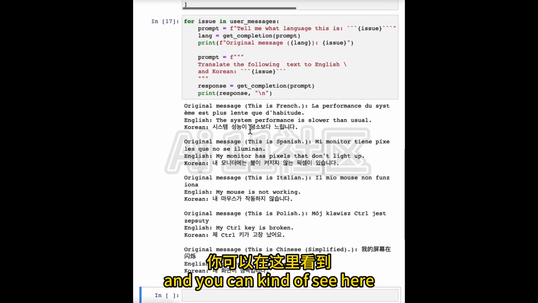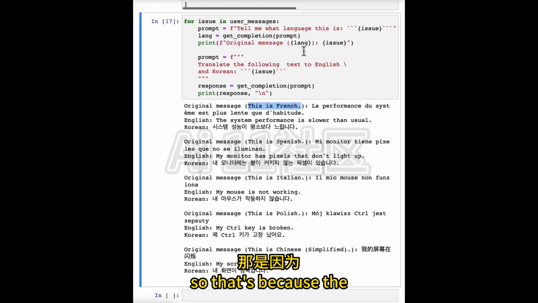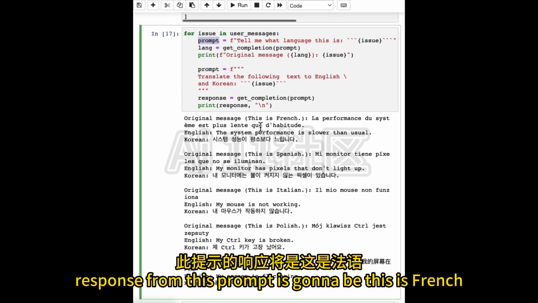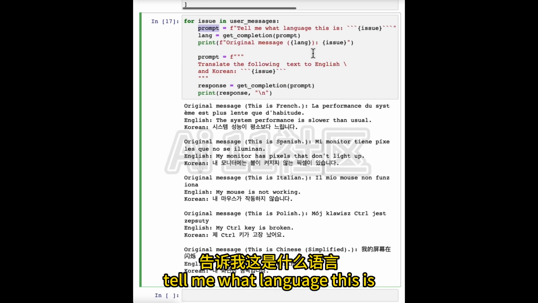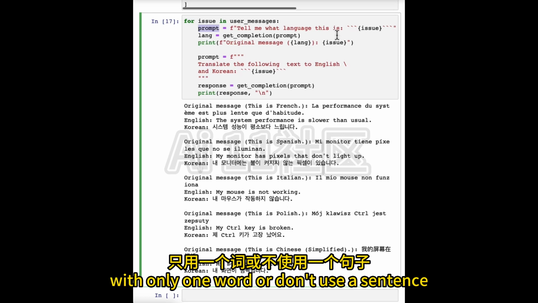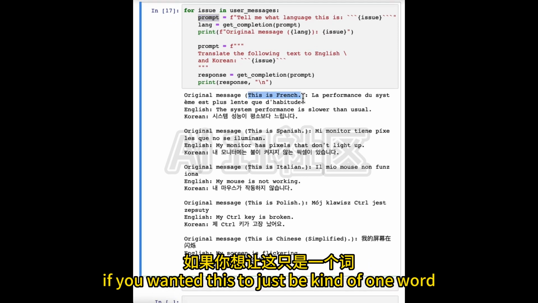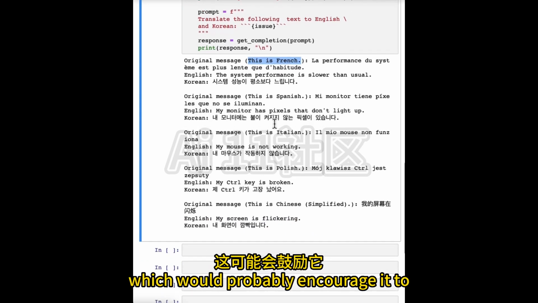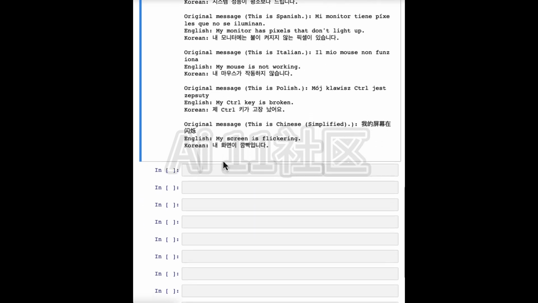You can see here, the model says, this is French. That's because the response from this prompt is going to be, this is French. You could try editing this prompt to say something like, tell me what language this is, respond with only one word, or don't use a sentence, if you wanted this to be just one word. Or you could ask for it in a JSON format or something like that, which would probably encourage it to not use a whole sentence.